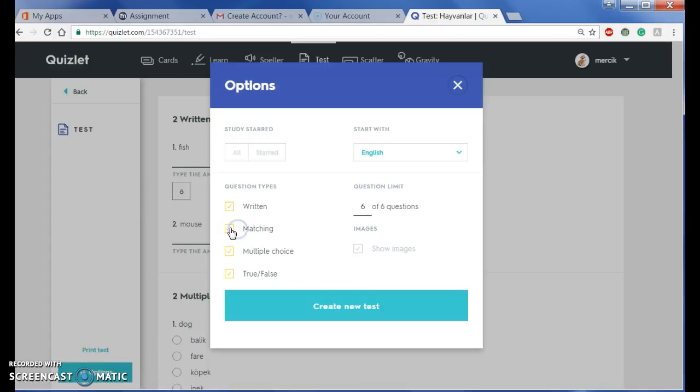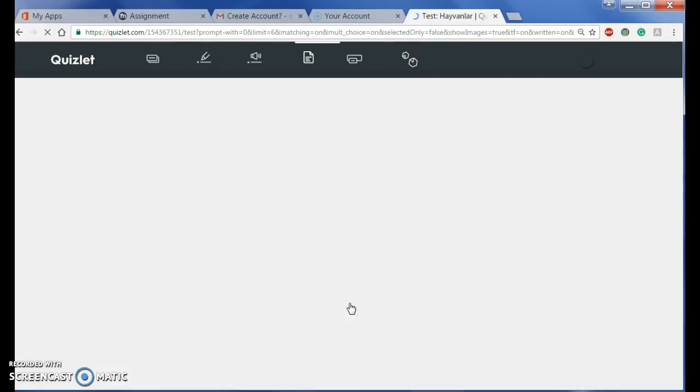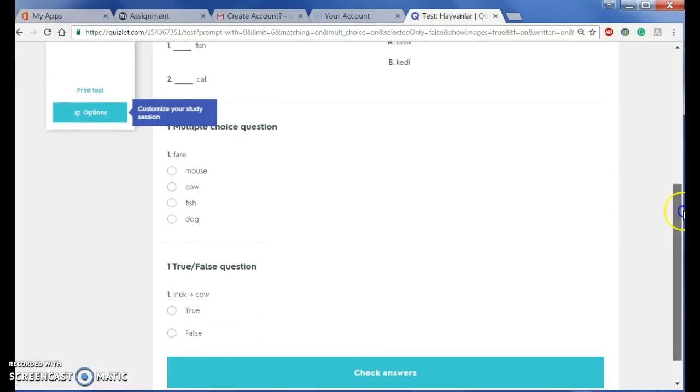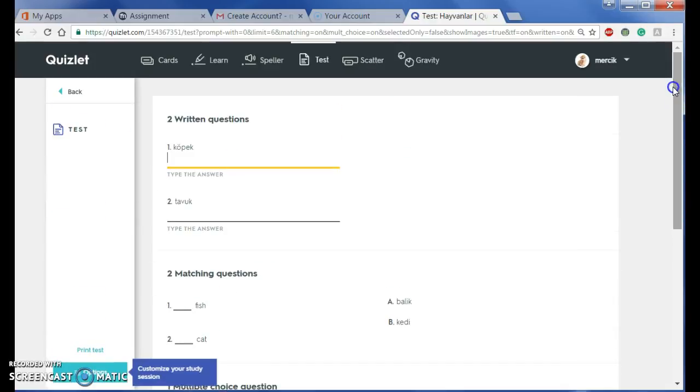In this part, we can create questions with different types. I want to start with Turkish, and I want my test to include all types of questions. Then I click create new test. In this part, as you see, students need to answer the questions.